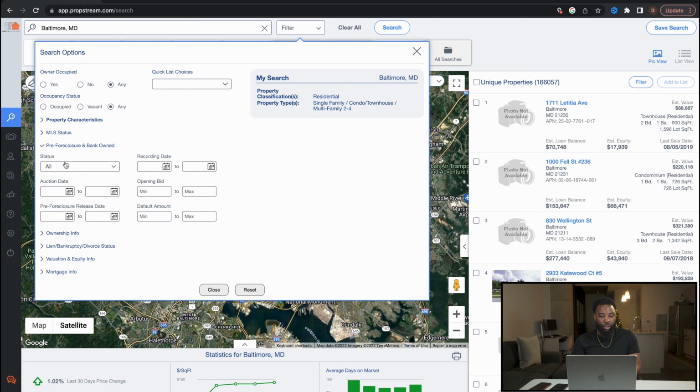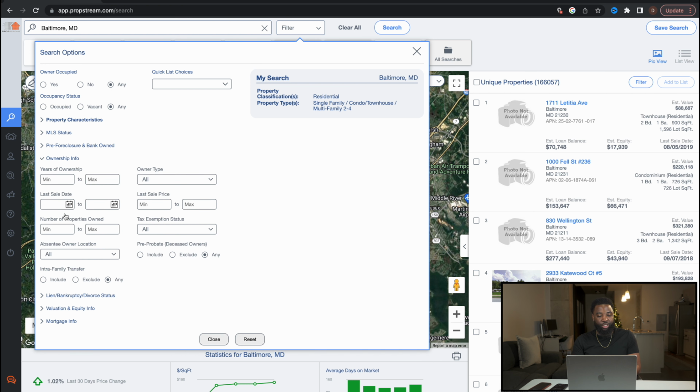Now, if you're looking to build a vacant list that has pre-foreclosures, which would create another level of motivation, you can go into the pre-foreclosure tab and change the status to auction or default or bank owned or whatever you're trying to do. A notice of default, you can go in and change it to that if you want a 2+ stack type of list. Ownership info is pretty much the same.